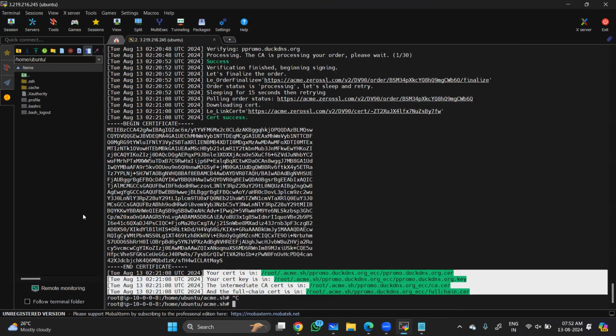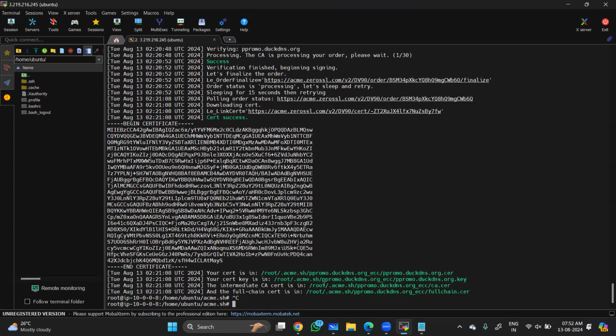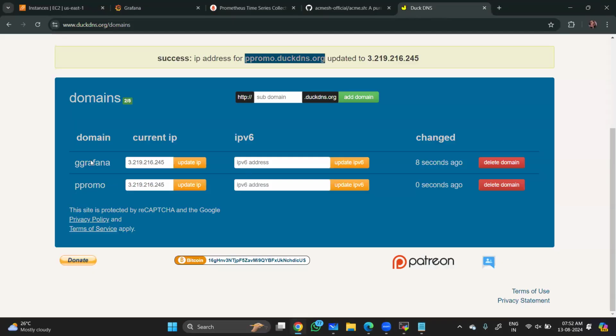Just to copy, that's all. Because if I lose the connection, these are things we need to do when configuring nginx. So we need to do the same thing for Grafana. It will create two certificates. Grafana, and I think that's the correct one.